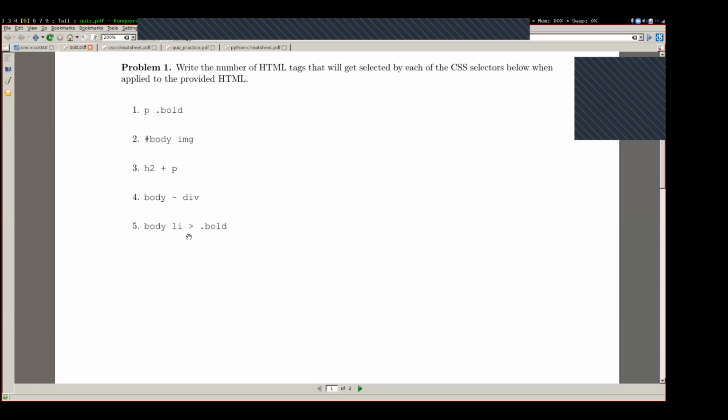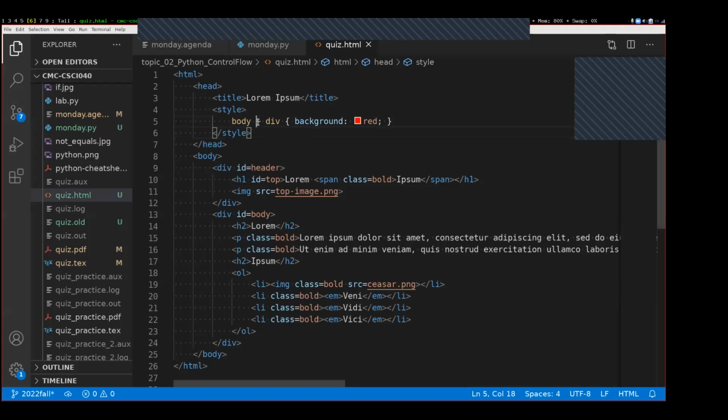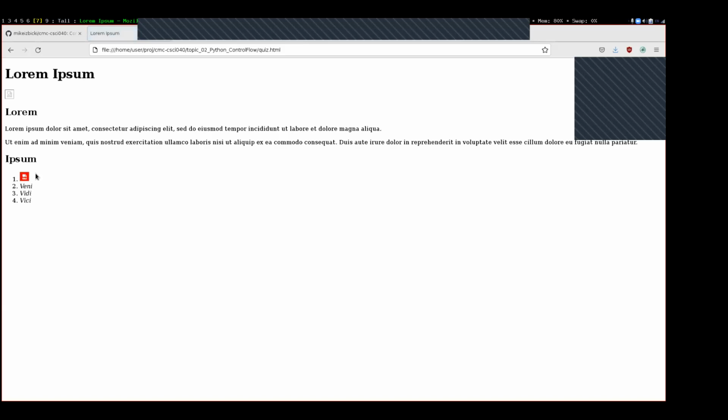Okay, very last one, body space li greater than dot bold. So we find the body tags. There's a body tag, only look inside the body tag for li tags. There's these li tags down here. All of the li tags happen to be inside the body tag, so that doesn't really affect things. Find the li tag. Now we need to look for the children that are dot bold. Here we have one child dot bold. These things have the dot bold class, but they are applied to the li. So let's come back over to Firefox, F5, refresh, and only this image down here gets selected. These other ones do not get selected, so the answer is 1.